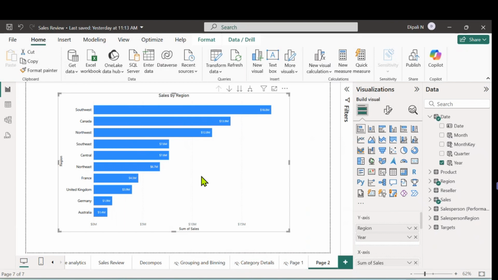Okay, so over here we can't see the year. What's going on? Let me see. Okay, yeah. So now you can see on our y-axis, we are getting region and year, but it's not displaying over here. So it is because all of that is being on the same axis. That is, region and year are on the same axis.